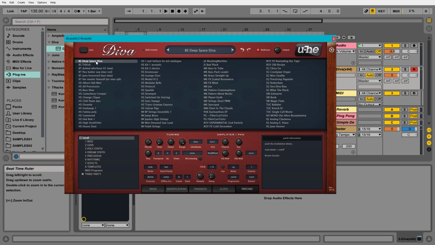Anyway, that's BS Deep Space Diva, and it was that preset that I just use so often now. I can just sort of fill in sections, let's stick it up an octave.